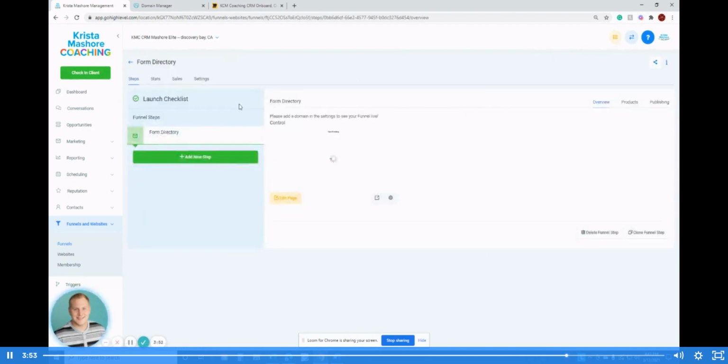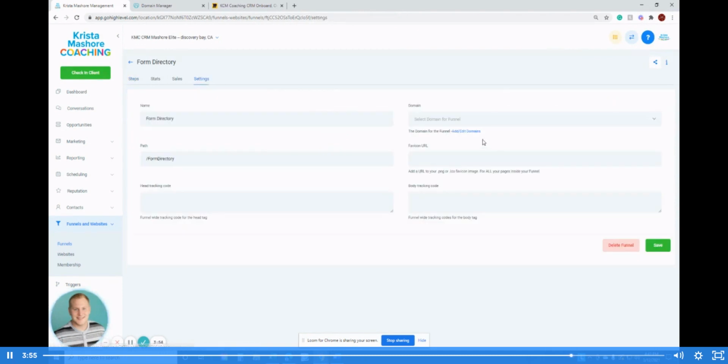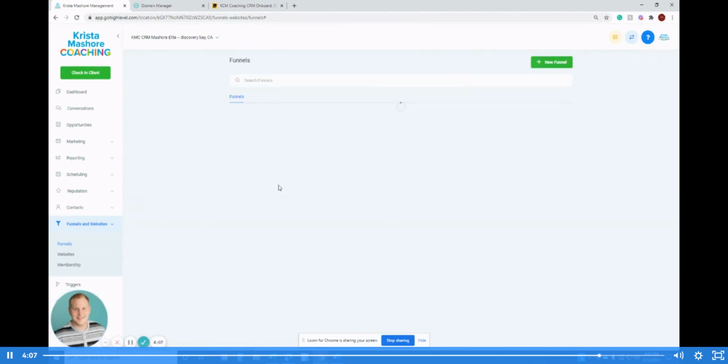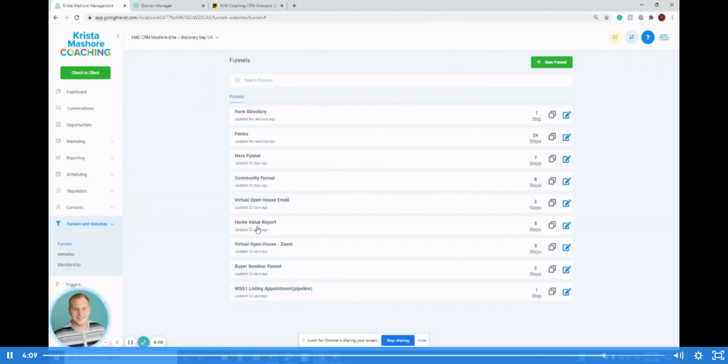So I'm going to go to the form directory, and I'm going to go into settings, and we'll see a domain here. So we'll select the domain and make sure that you hit save in the bottom right corner. Once you have saved here, we're going to go ahead and go back, and we're going to add this into the seller forms that we need to do as well. So let's find that.